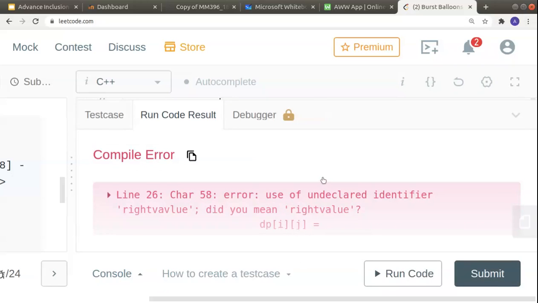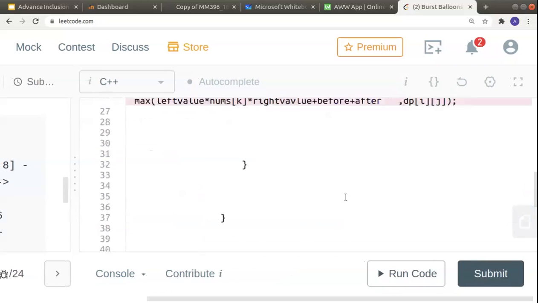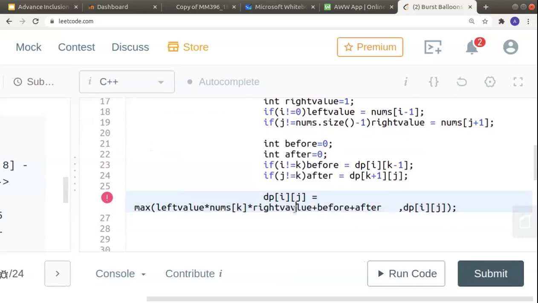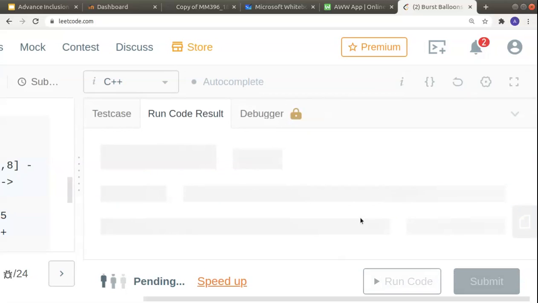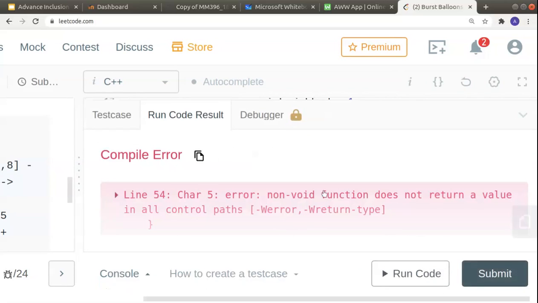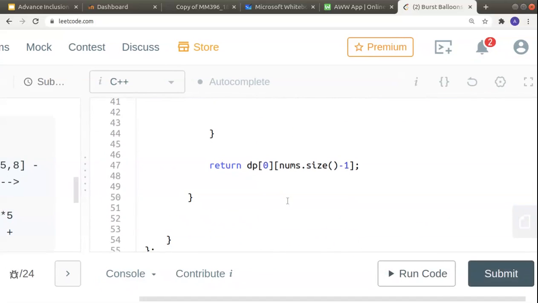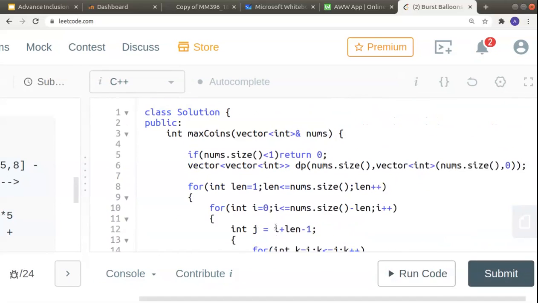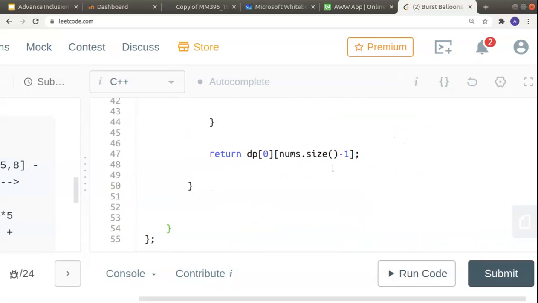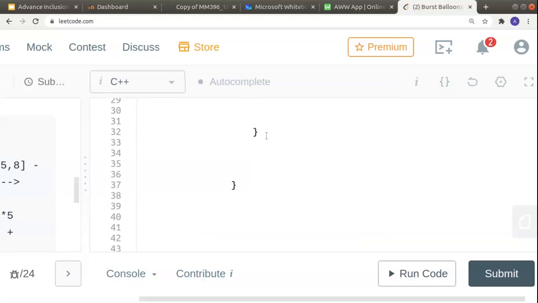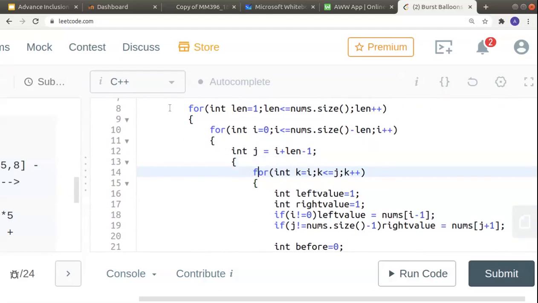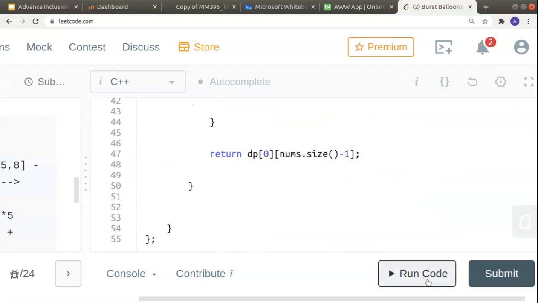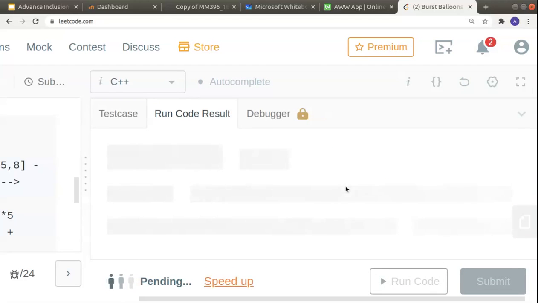So there is an error. Did you mean right value? I would have misspelled right value, I think. Yes, so I have written the spelling of value wrong. So let's wait and check. Does not return a value. So why is it not returning a value? I think there is some issue with the function. The function is ending here. The brackets that I have given: I have actually given 4 opening brackets, but I have given only 3 closing brackets. So this is the mistake. This bracket is not required. So let me try to run it now.